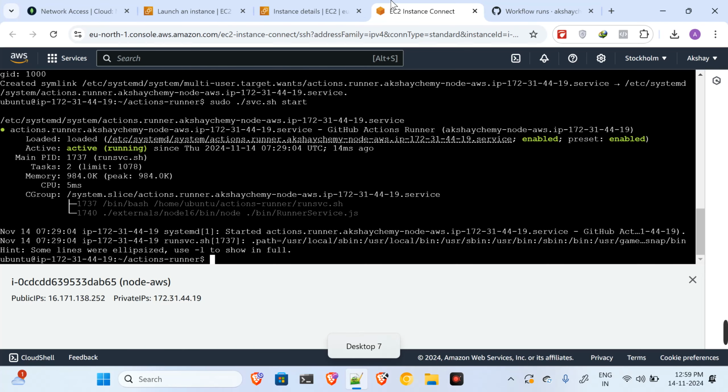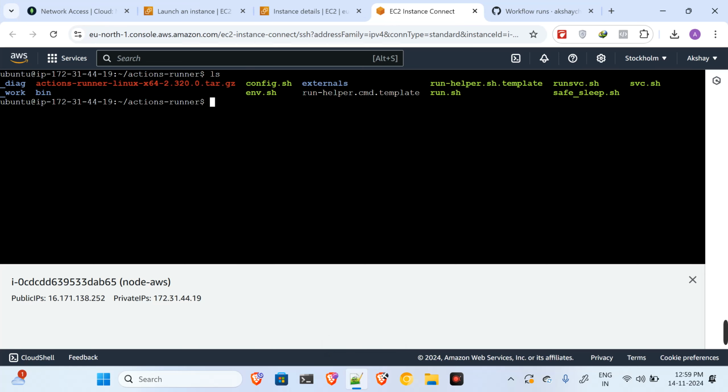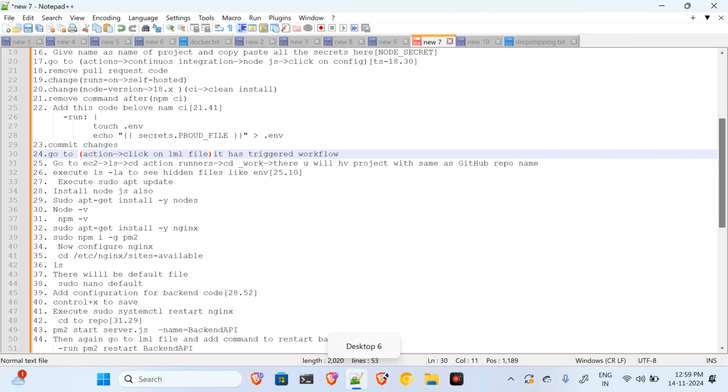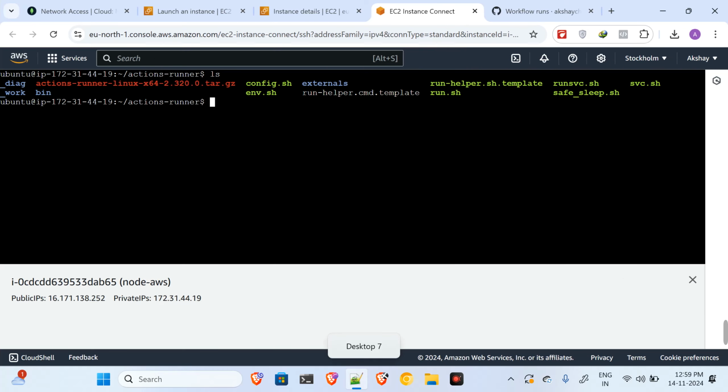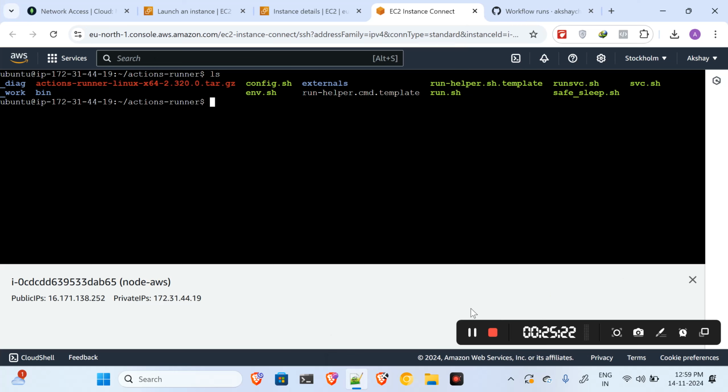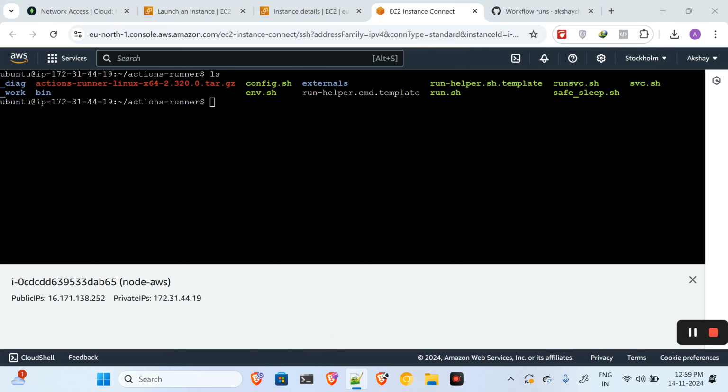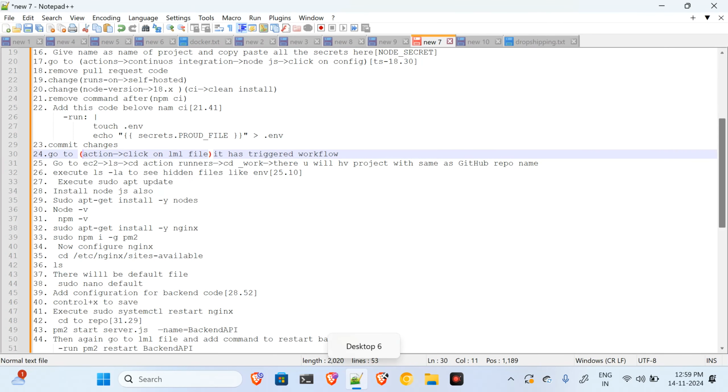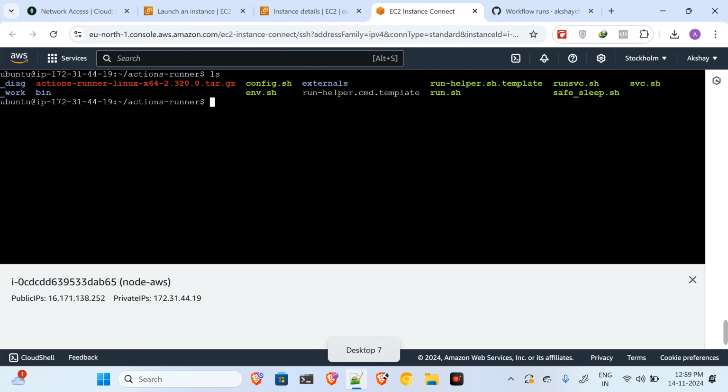I'll go to my EC2 instance. Let me just clear everything. I'll do the ls, and then we will see all these files. We'll do the ls, and we have to go to cd actions runner. So we are actually inside of the action runner only. Then we have to go to cd underscore work. You can see there is this underscore work.